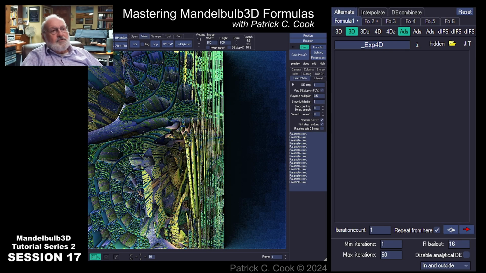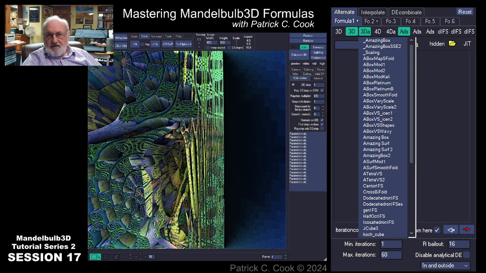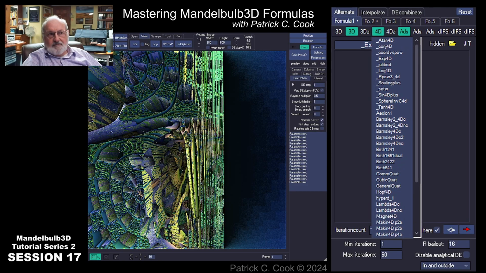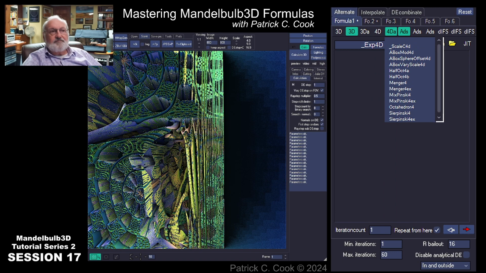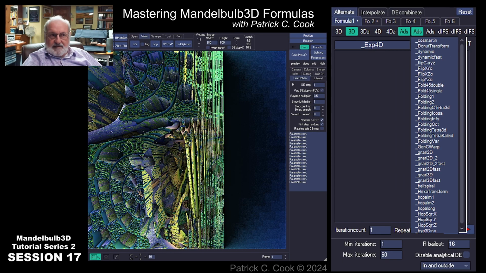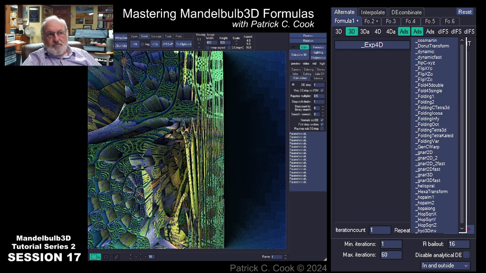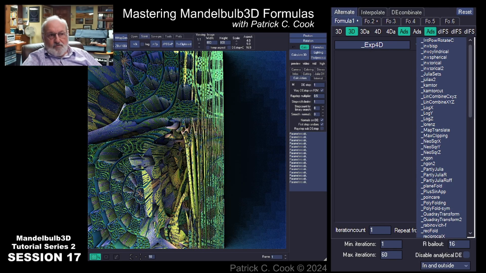Okay. So far we had talked about the 3D, the 3DA, you remember what the A stands for, the 4D, the 4DA. All right, now let's go over the ADS. Now, ADS formulas, there are 3 drop-downs here. You'll notice that they all have a prefix ahead of them. They're all transform formulas.